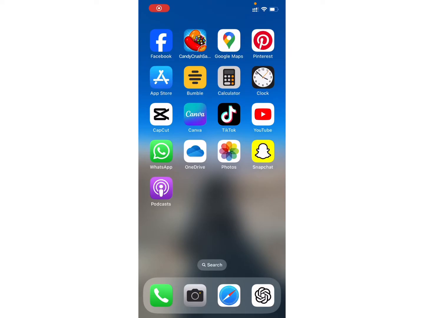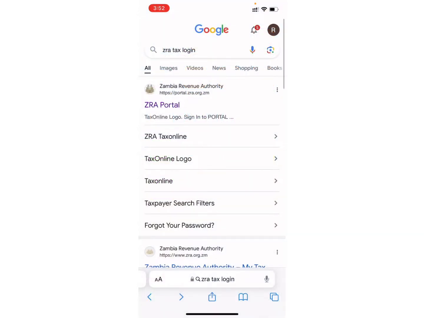Firstly, make sure that you have a stable internet connection on your device. After that, open any browser you have on a device. For instance, I'll be using Safari application. Now on the search bar, search for ZRA tax login. As you can see, I have already searched for it.